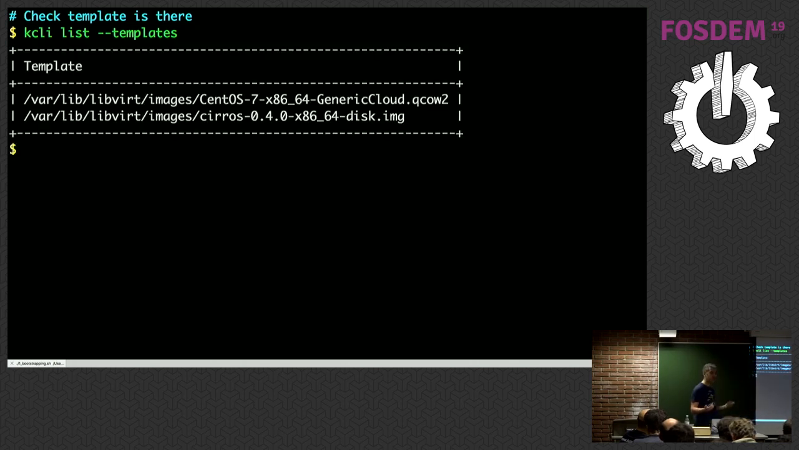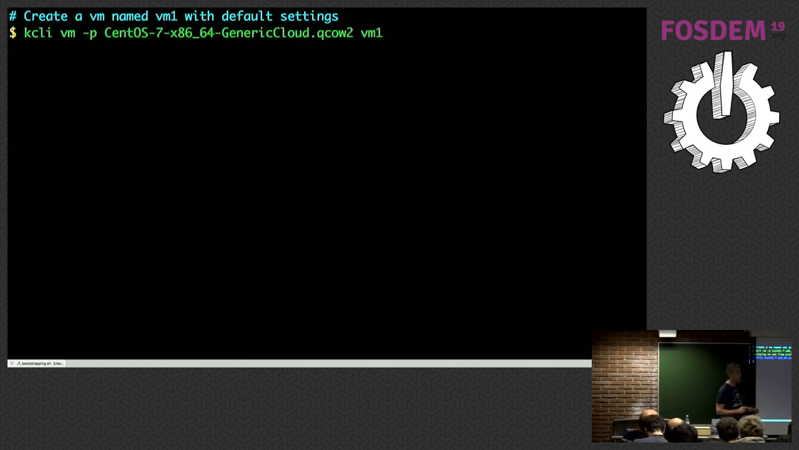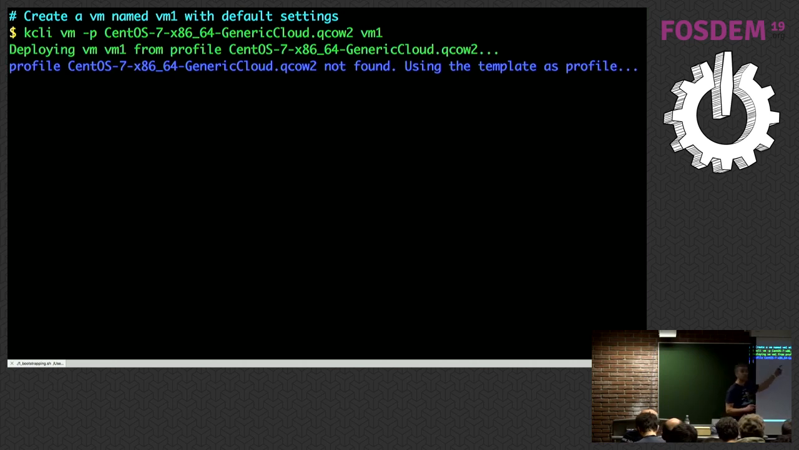Okay, so let's create a VM, finally. It's as simple as that. We specify the template that we want to use, right? And the name of the VM, VM1, okay, kcli create vm -p, and the VM got created. It's easy, okay? In this case, we are using default values for things like CPUs and memory.